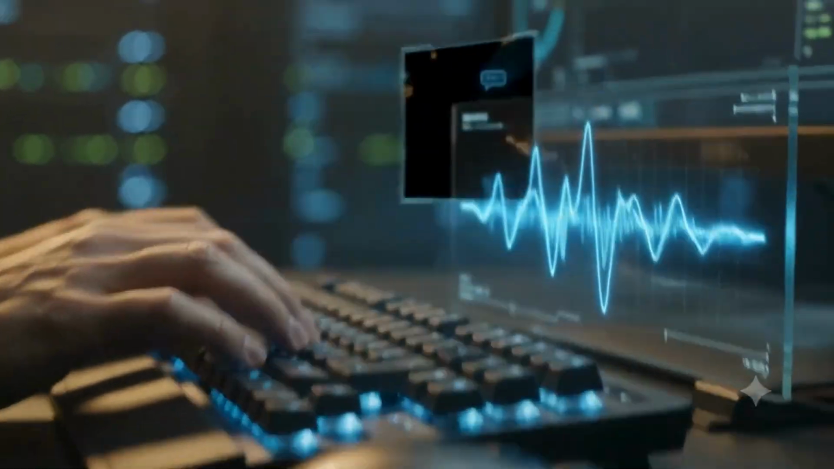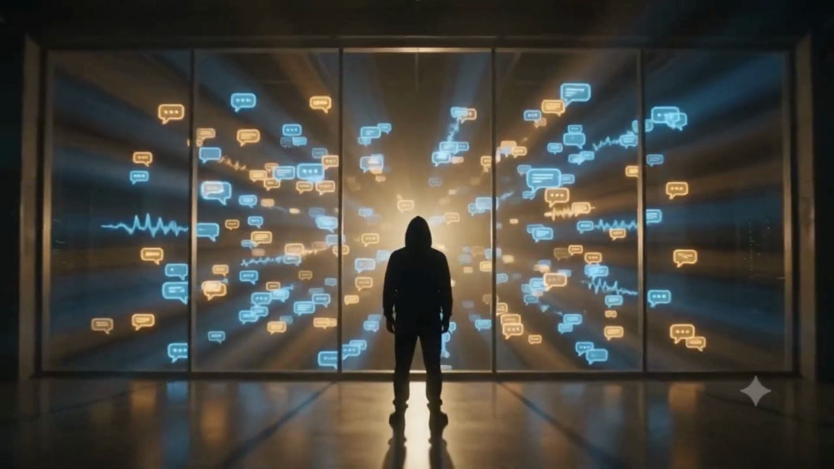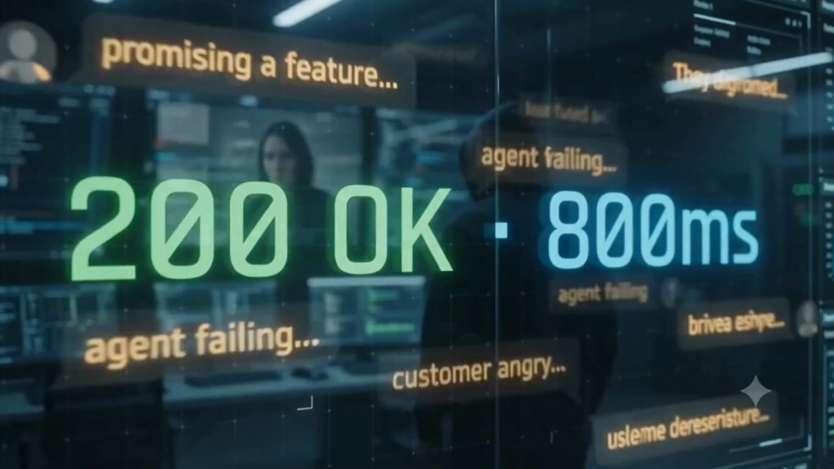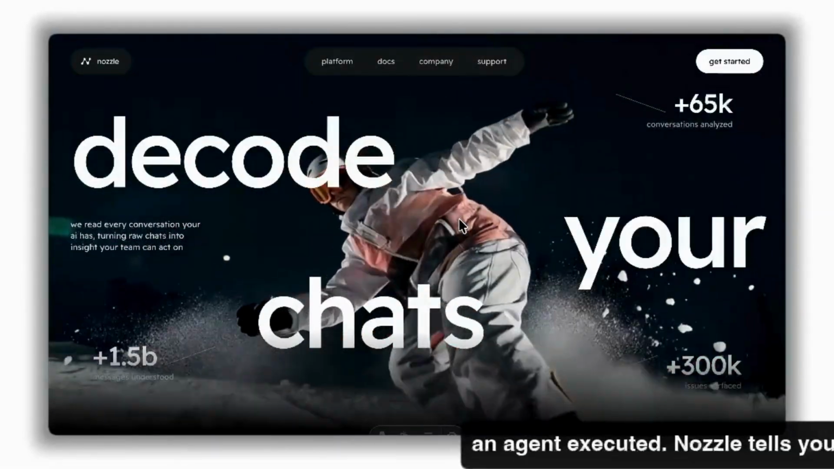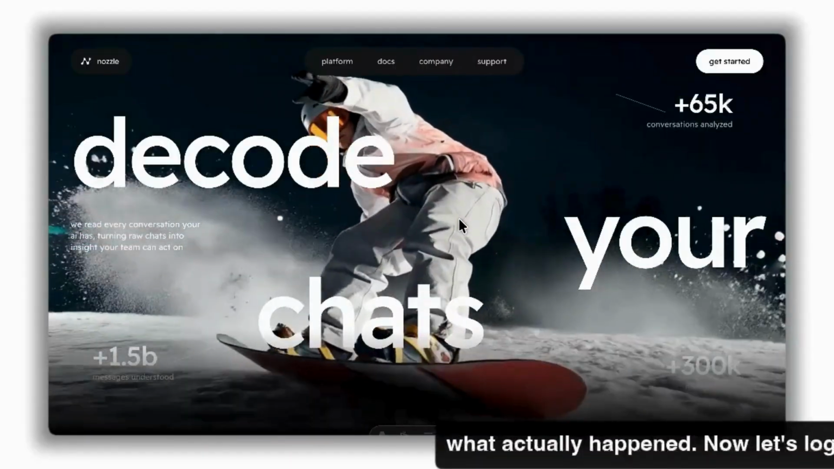Soon, every company runs an AI agent. Millions of conversations flood in. Who's watching? Nozzle is. Traditional observability tells you how an agent executed. Nozzle tells you what actually happened.